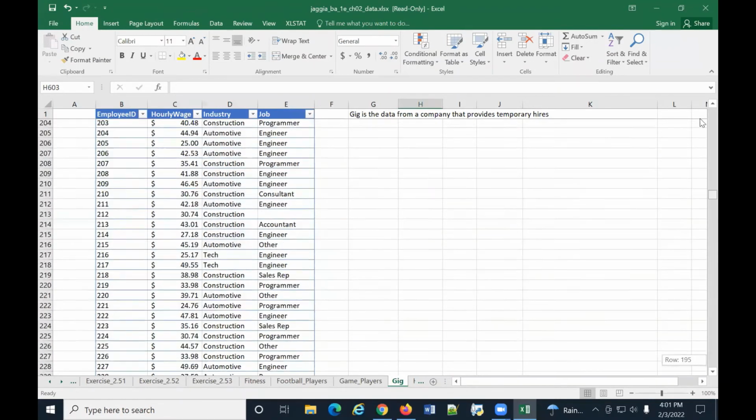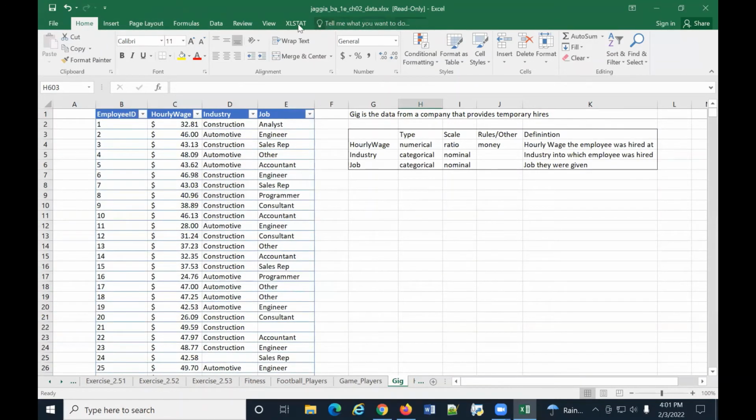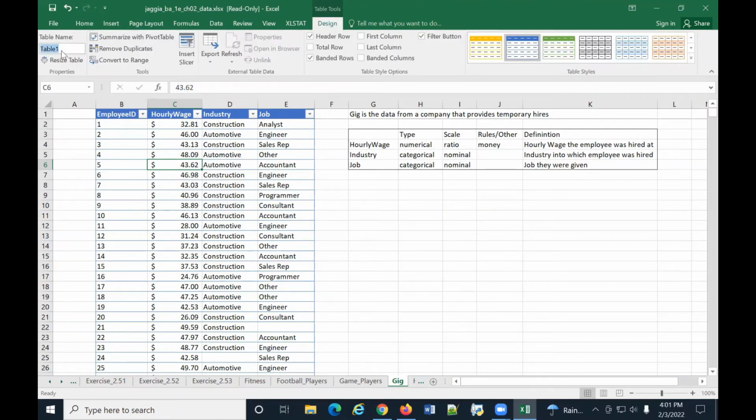Now, there's a couple things about this table. Now that I'm in the table, once you click on the table, you'll see this design tab for the table. Over here, I can rename this table. Right now it's called Table1. I can call it just GigData. I can't use any spaces though. So let's just say I call it GigData, whatever. Sometimes it's useful for other things.